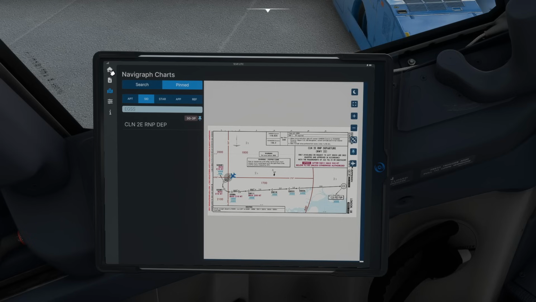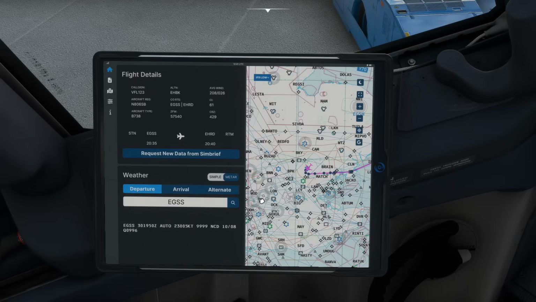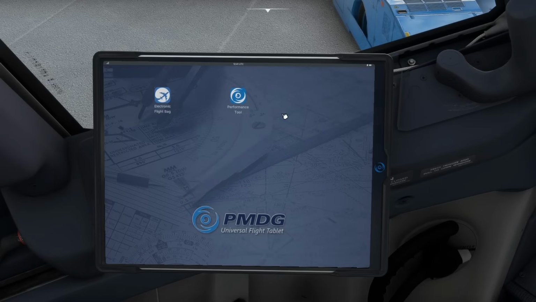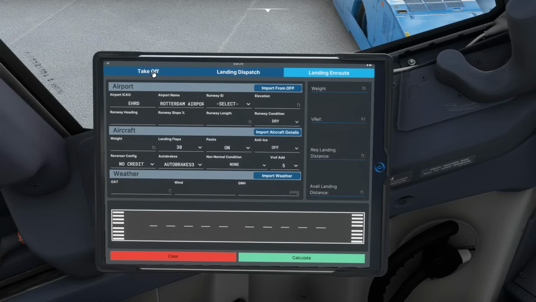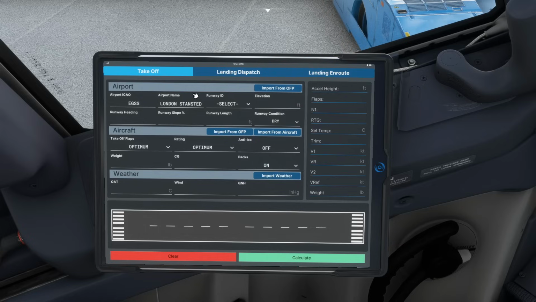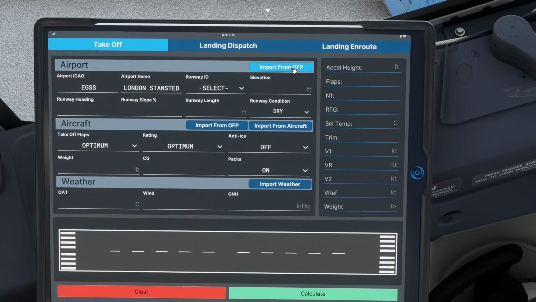Okay, so that's pretty much what the EFB tool does. The more interesting tool to me is the performance tool. So if you come into here, we can go to takeoff, landing, or landing en route. So we'll do takeoff. You can import the data from your operational flight plan.